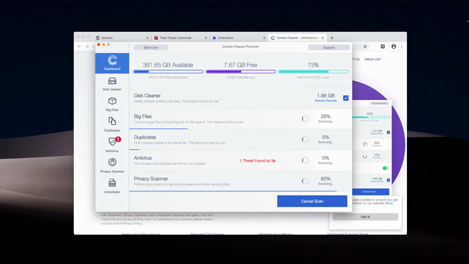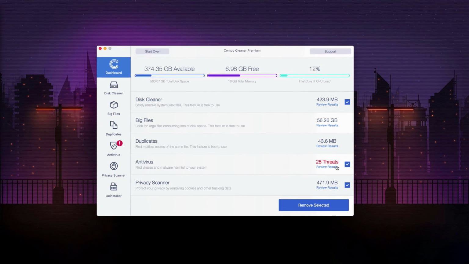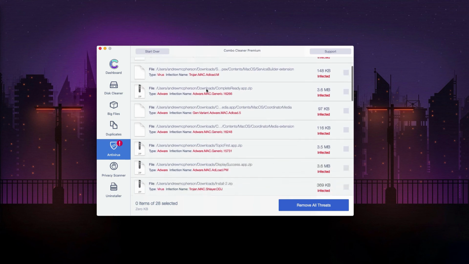This is the end of scanning by Combo Cleaner Antivirus. As you see, so far 28 threats were found in our computer. Now, if you click on Review Results, you'll be able to see the detailed description of each threat, and, by the way, their location will also be provided.